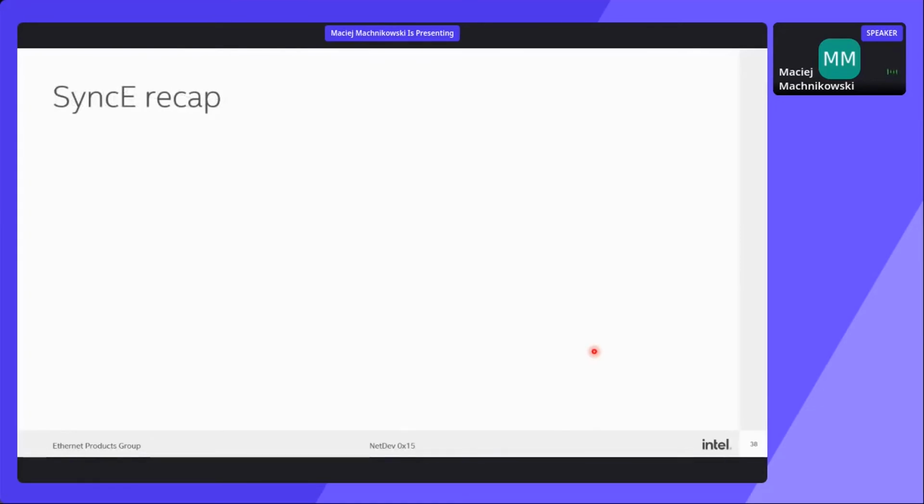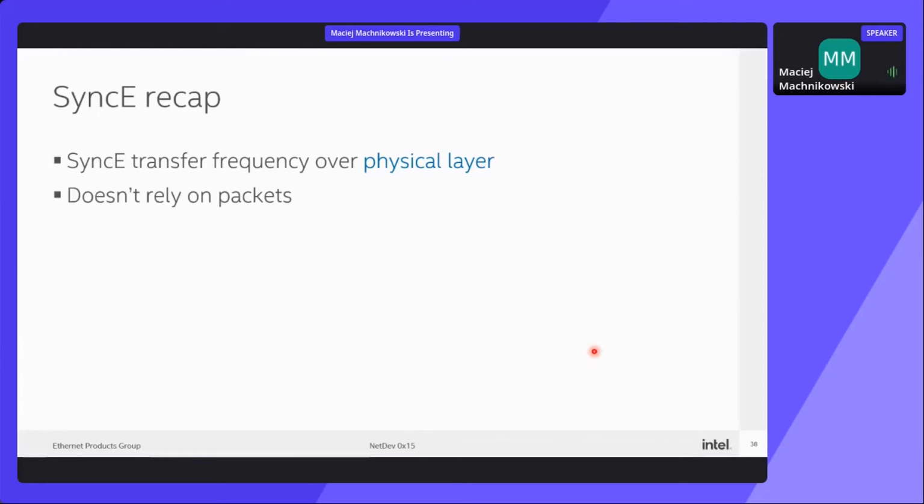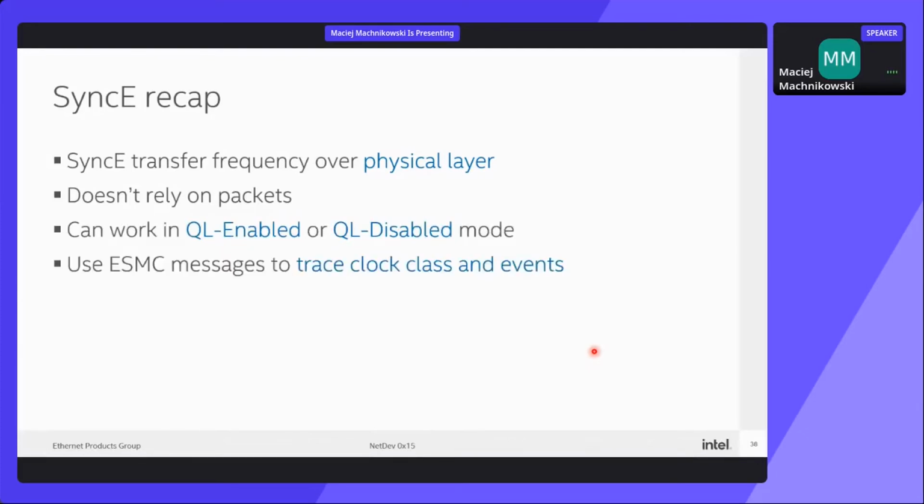So now a short recap. SyncE transfers frequency over the physical layer, which means we are using the physical clock that's on the line. It doesn't rely on any packets and doesn't interrupt any packet transmission. It can work either in the QL enabled or QL disabled mode. And if it works in the QL enabled mode, it will use ESMC messages to trace clock class and trace events.